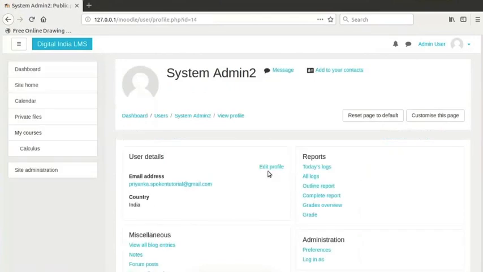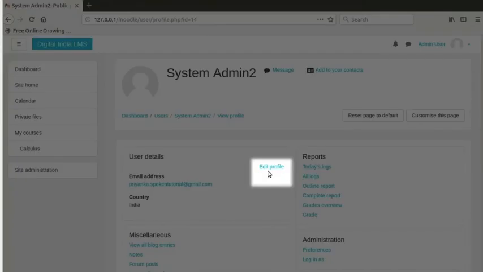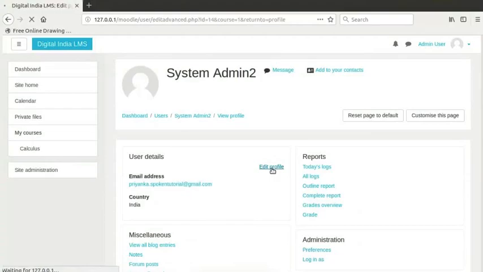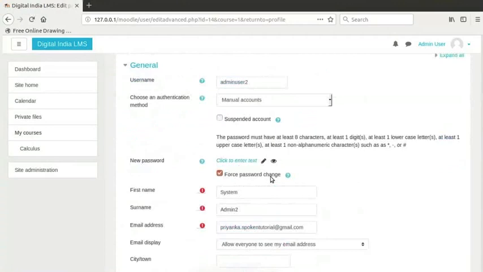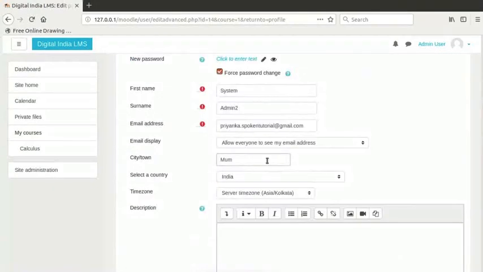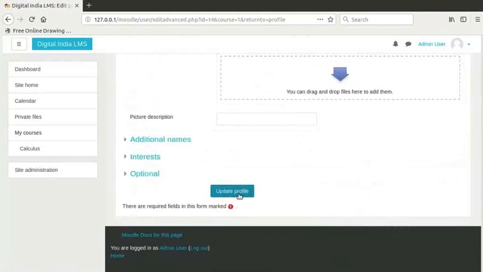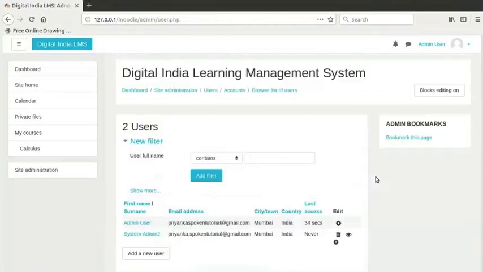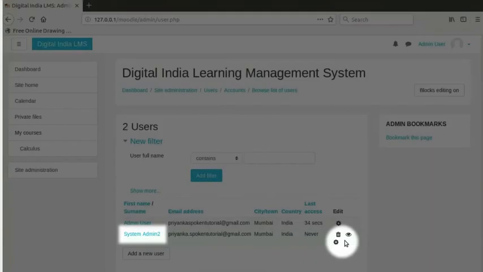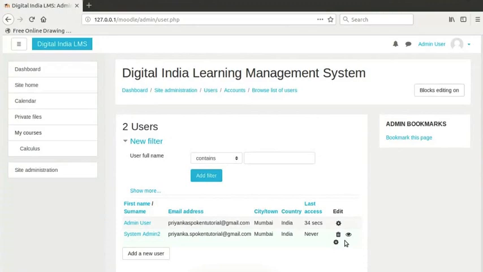We can edit this user's profile by clicking on the Edit Profile link on the right. Let us enter Mumbai in the City Town text box. Then scroll down and click Update Profile button. Likewise, we can edit any detail for any user. Look at the three icons to the right of this new user. Hover over them to see what each of them does.